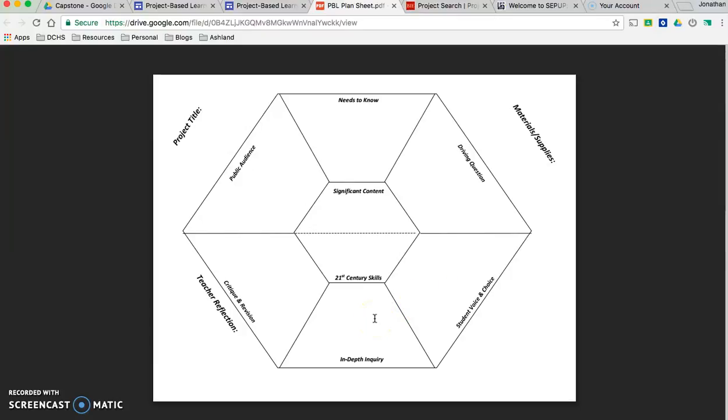What kind of research are they going to need to do? That critique and revision, how are you going to be providing feedback and discussion? Is it going to be just with the groups? Are they going to have to do some sort of draft? And then finally, the public audience, which, as I said earlier, is a very, very important part. Just talking about who is this for, because it should be for more than just the teacher. The more realistic you can make it, the better.